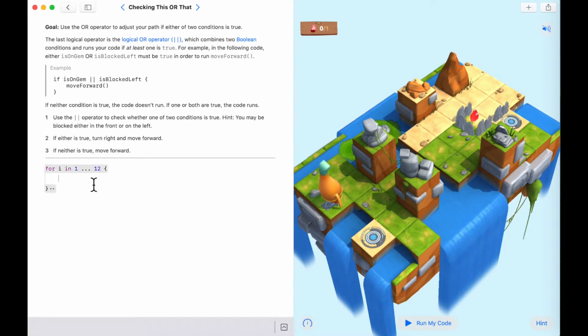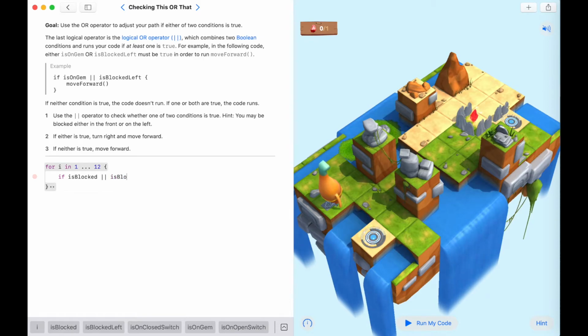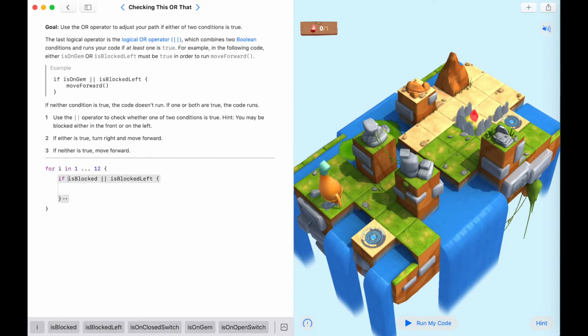So with that in mind, let's go if is blocked or is blocked left, then what we want to do is actually turn right. Because imagine we're here and we're blocked in front, then we want to turn right. And then if we're here and we're blocked to the left, then we want to turn right. Otherwise, let's just keep moving forward.